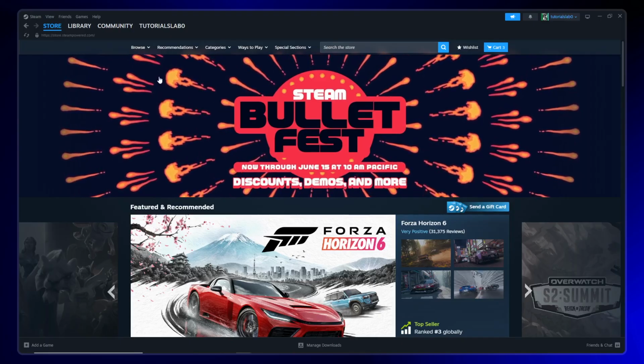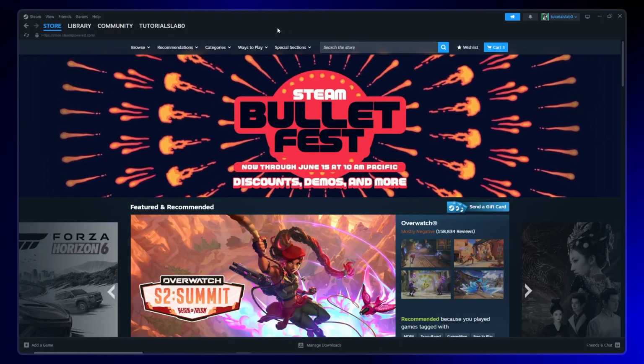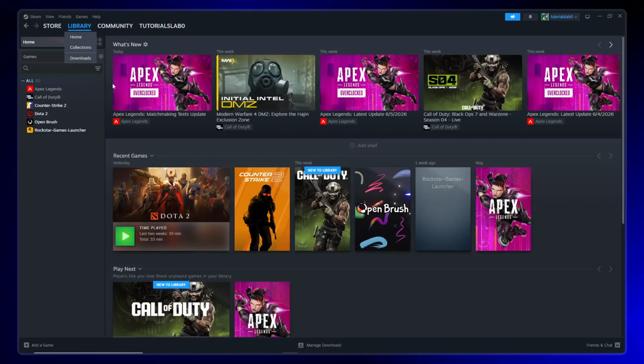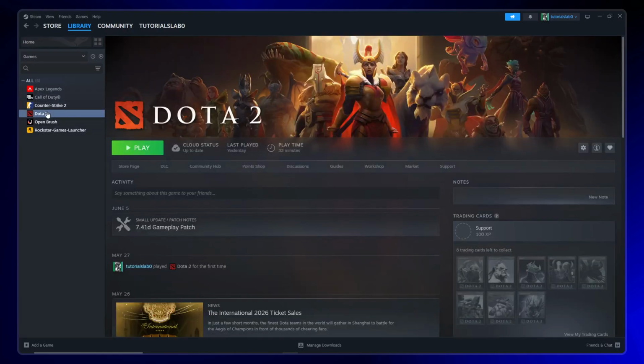First, open your Steam app and log in with your credentials. Once you're logged in, direct your attention to the top menu and click on Library. This will take you to your game collection, where you can access all the titles you own. In the left panel, click on the game you want to create a guide for. This could be any game in your library that you'd like to share tips, strategies, or walkthroughs about.